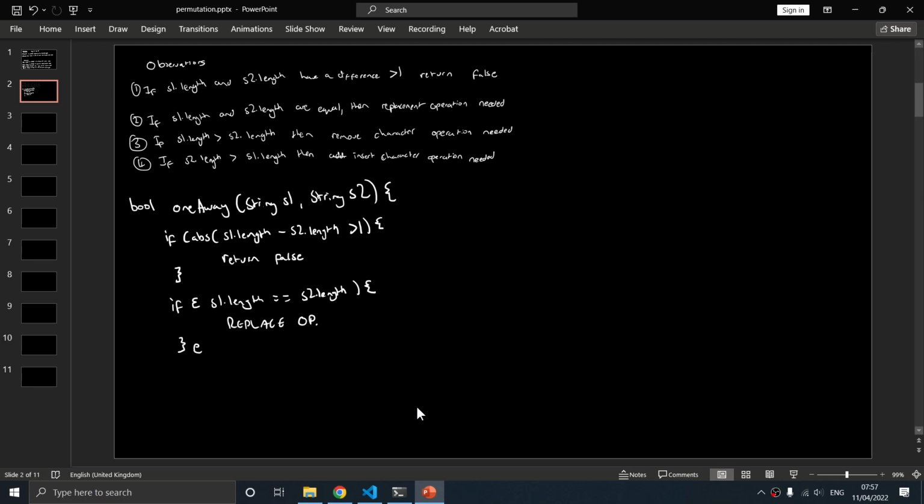And then we have else. This means that the lengths are not equal and the difference is not greater than 1, which means there's a difference of 1 in the number of characters. We want to do an insert/remove operation. So let's just think about it.